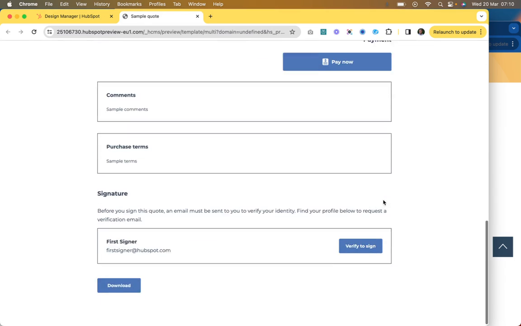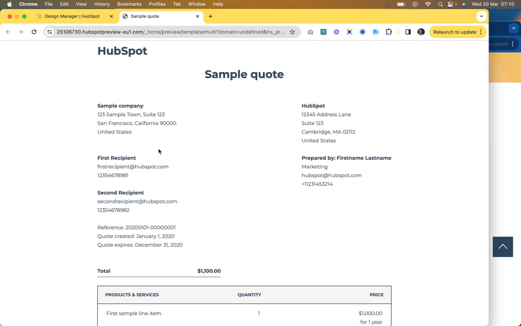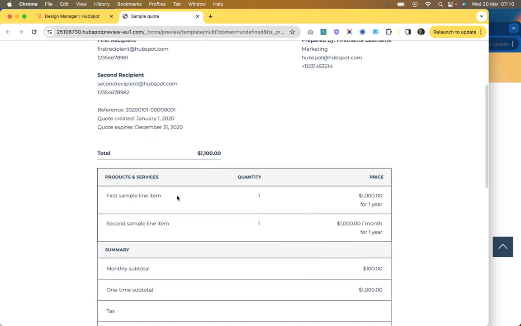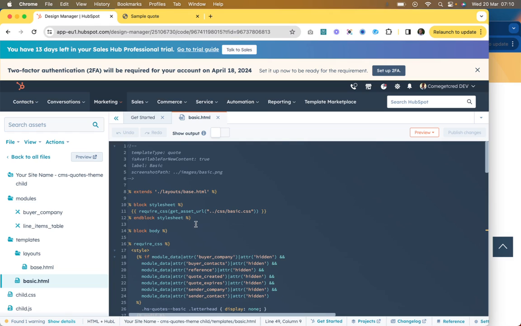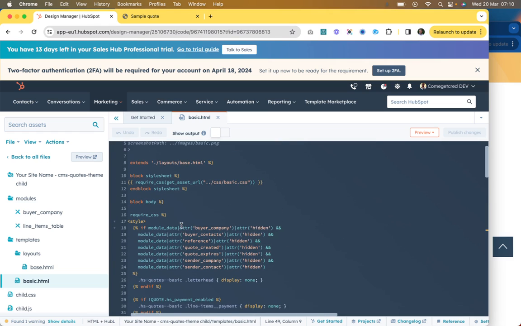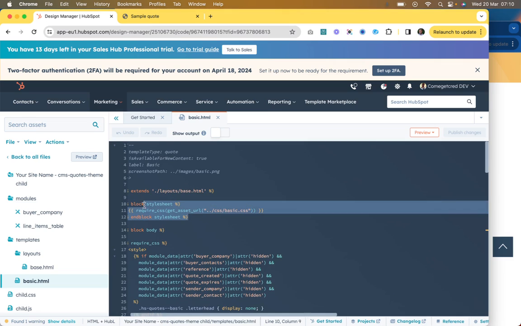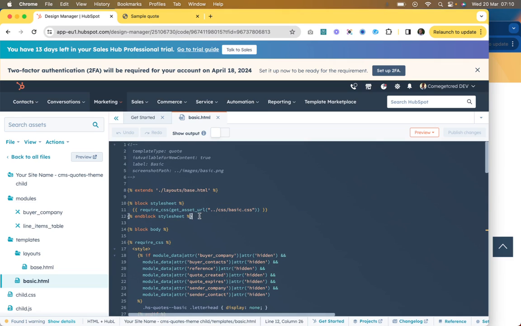Let's say, for instance, we want to move things around. We have the logo there, we have the simple quote there, the quote name, contact, recipient, and after that we have this information there. We have a line item table there. Here, as you can see, this is the style sheet that we have here.